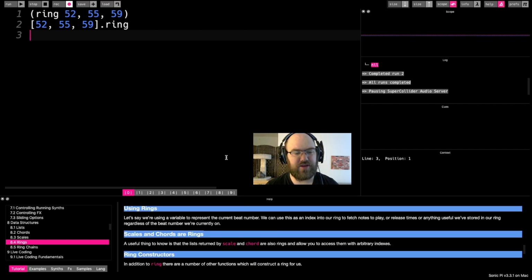Using rings. Let's say we're using a variable to represent the current beat number. We can use this as an index into our ring to fetch notes to play, or release times, or anything useful we've stored in our ring, regardless of the beat number we're currently on. Scales and chords are rings. A useful thing to know is that lists returned by scale and chord are also rings and allow you to access them with arbitrary indexes.